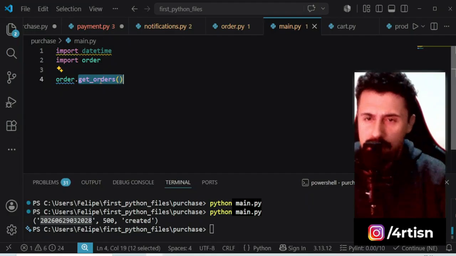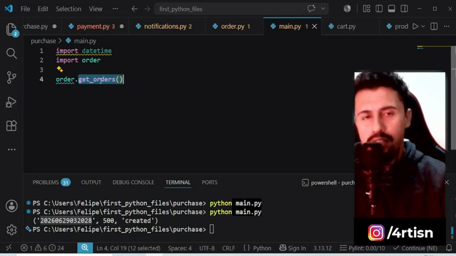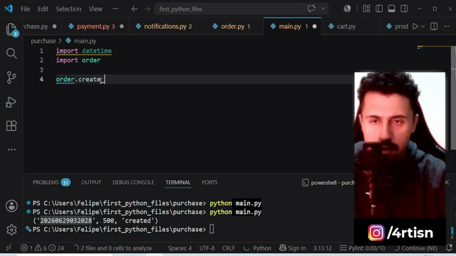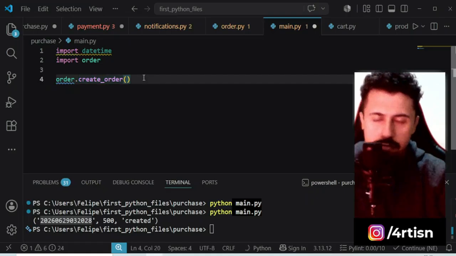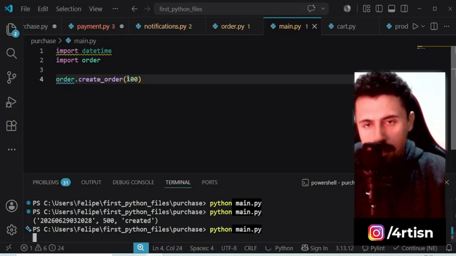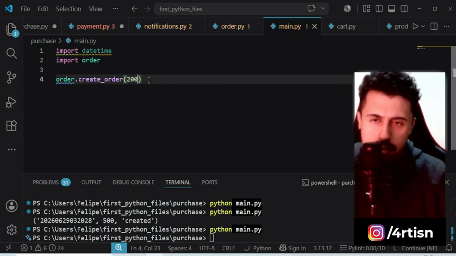Let's create other orders just for us to check if the right order is going to be updated. Okay, so create order. So let's create an order with 100. Let's create another order with 200.